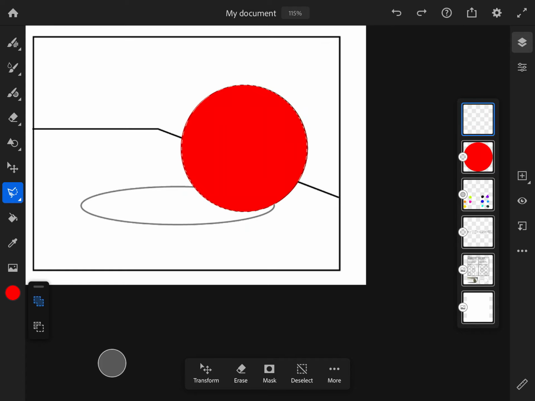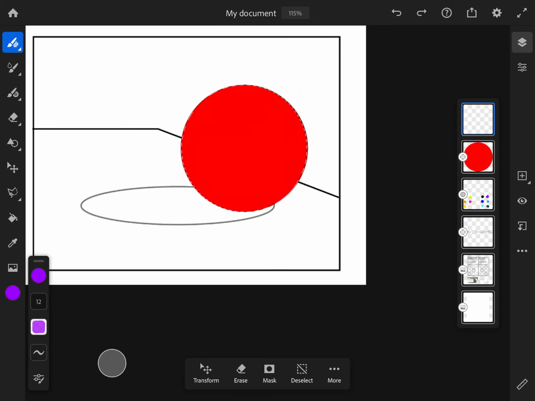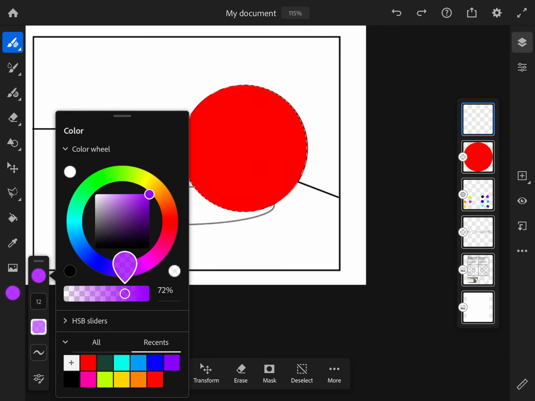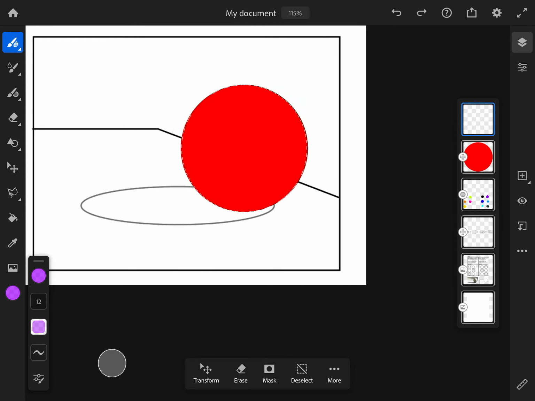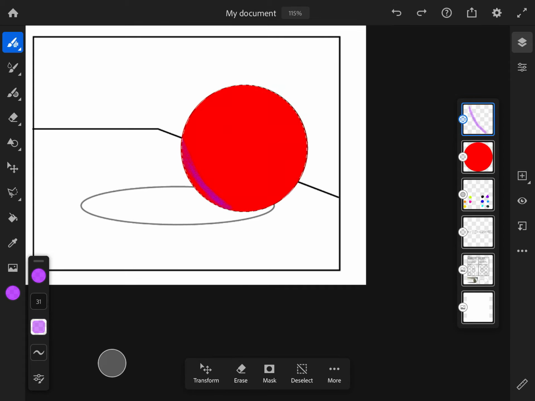So check this out. If I come in with another color, and let's say I grab something that's going to make this appear darker, going a little bit more toward a purpley color here, and maybe I'm going to grab this brush, reduce the opacity a little bit and make it a little bigger. When I come in here and paint, watch what happens. No matter what I do, if I paint in here, it only paints in the areas that are selected. And when I'm done, I can hit deselect, and now if I start painting, it'll paint everywhere.